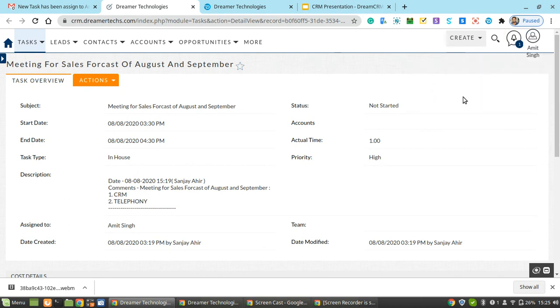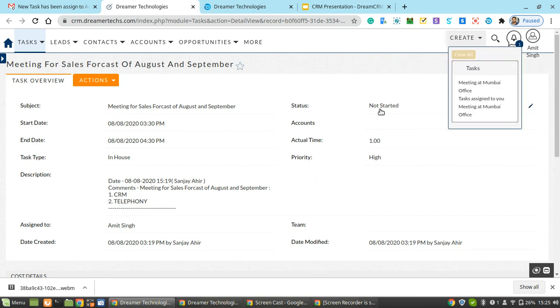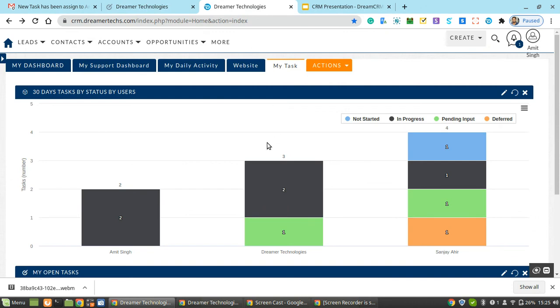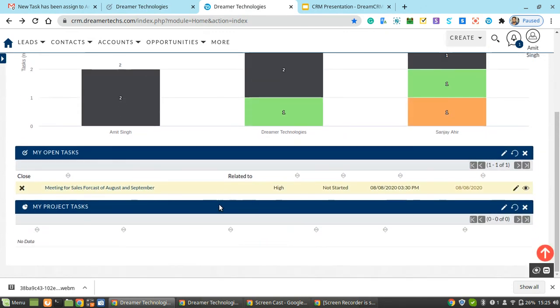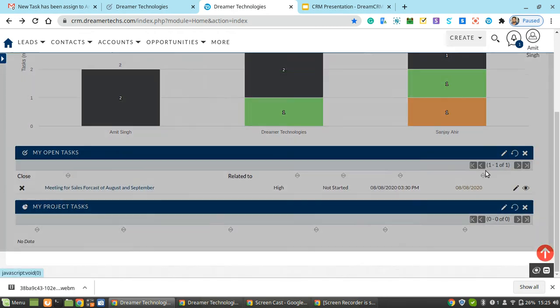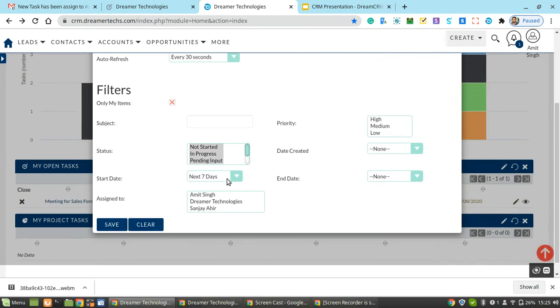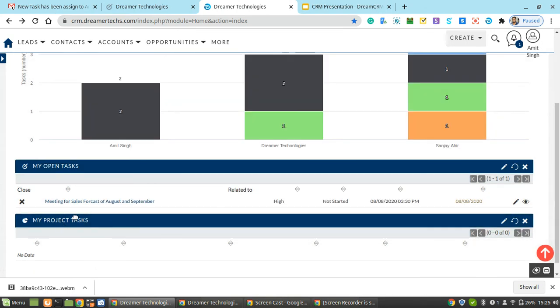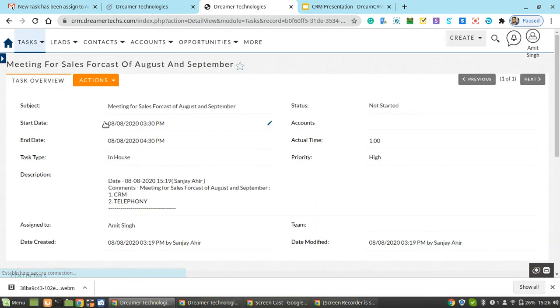This is how we can notify a team. We can even do certain customization at this level as well. Further, whatever task we assign, we are able to configure in our daily task activity. So it is easily configurable. I have configured it for the next 7 days so that I am able to see my next tasks, my open tasks on this particular date and time.